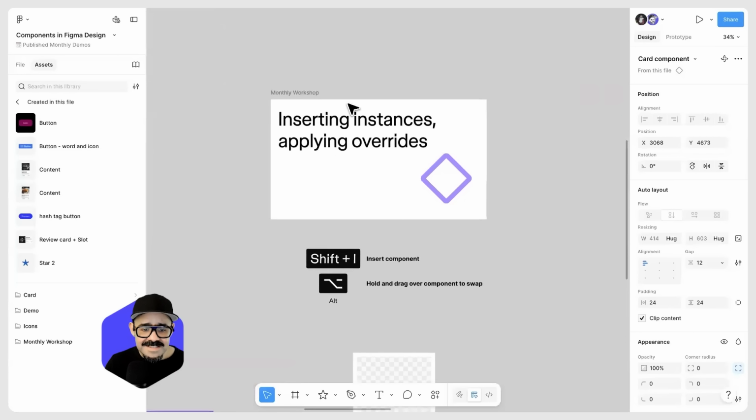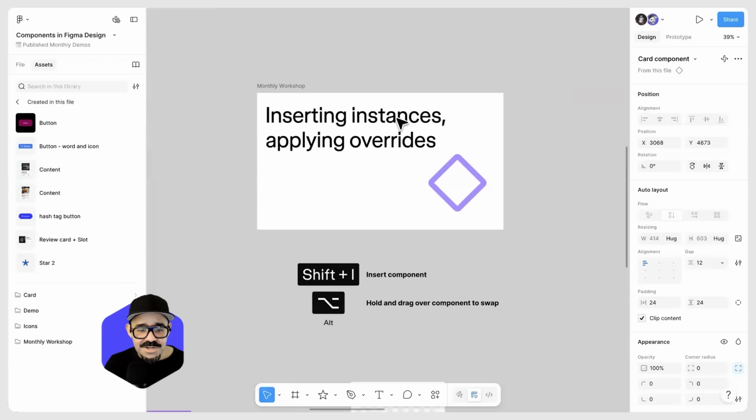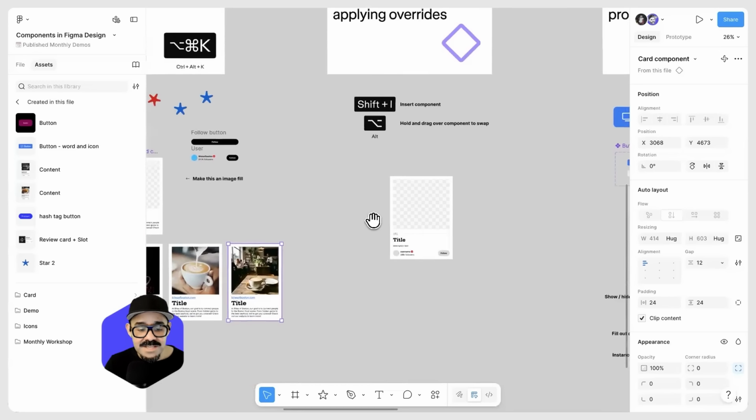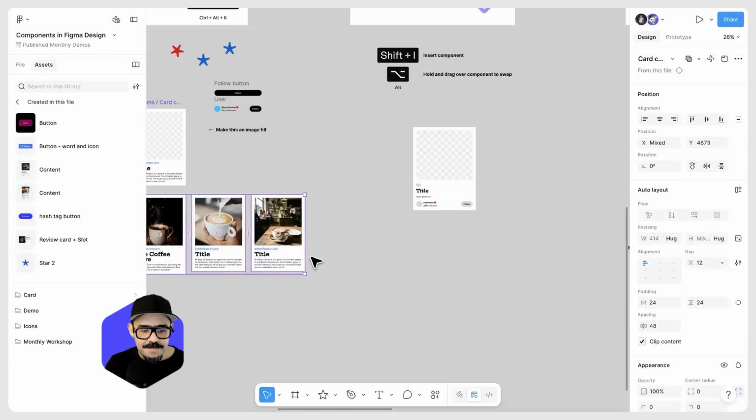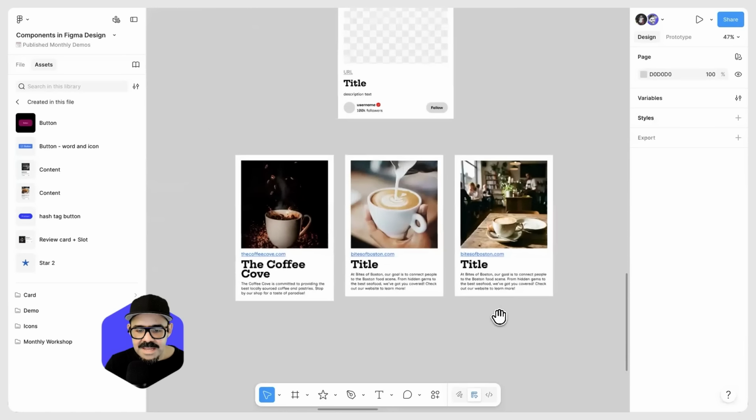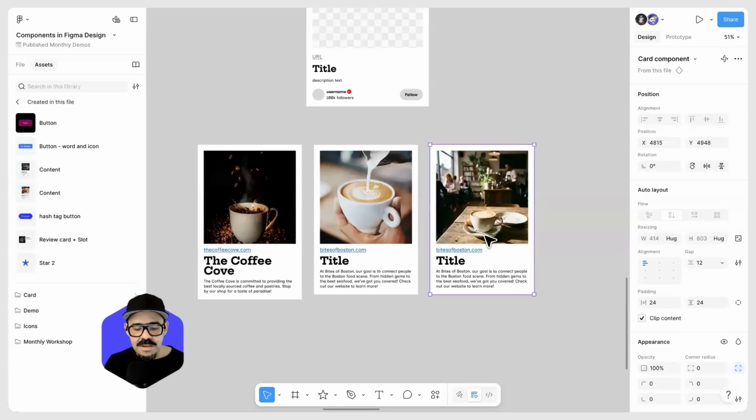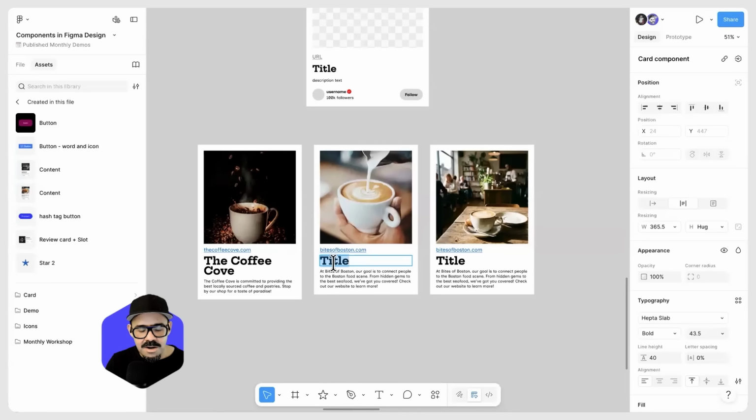So this next section is inserting instances and applying overrides. We've already been doing a bit of that. And so I'm going to actually move these over here. What we're doing is we're kind of stress testing our designs, our components. So I can go ahead and make additional edits.